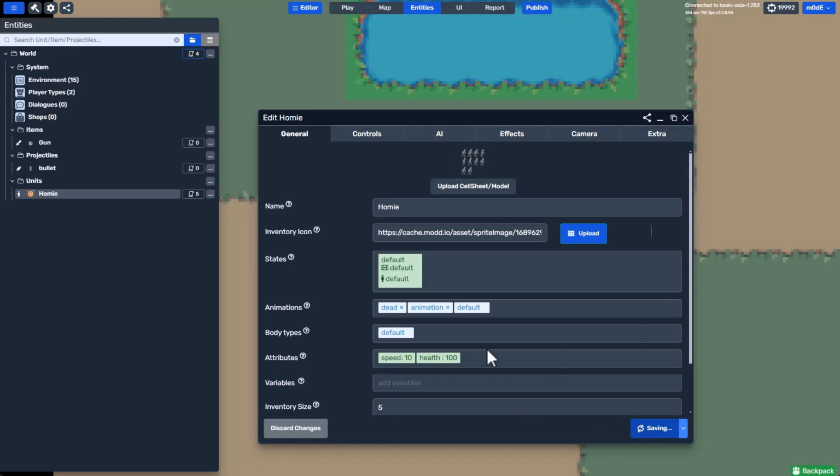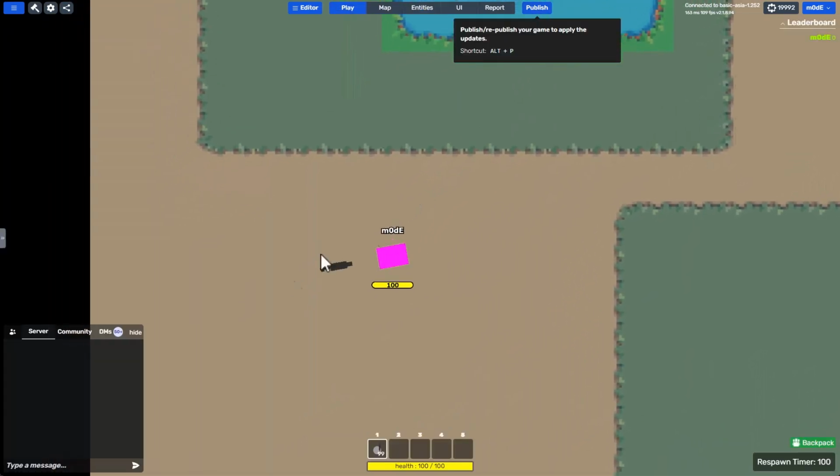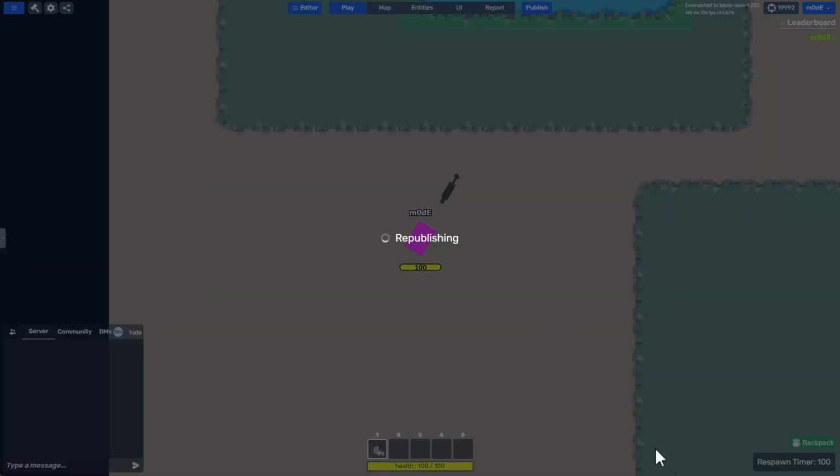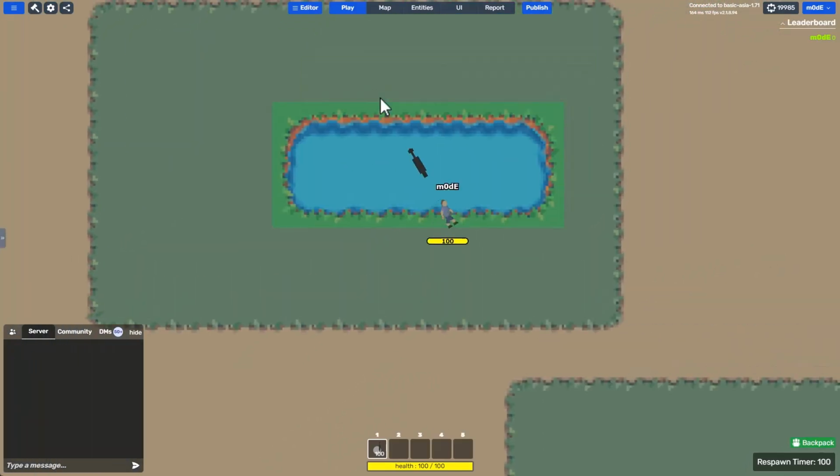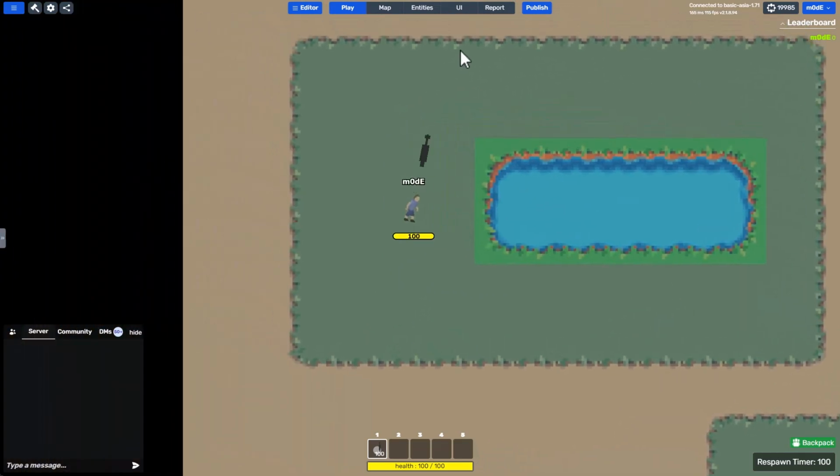Save and apply. Whenever you upload new art, you actually have to save and republish because you've got to load the image asset. But yeah, let's take a look at what happens when you republish. Alright, cool. Here I am. Doesn't look very fitting, but yeah, it is pixel art.